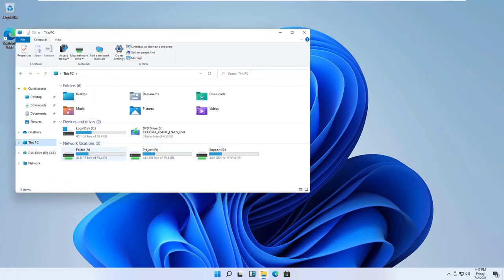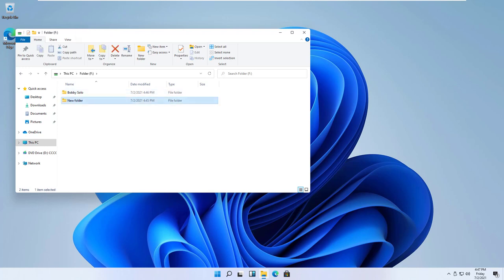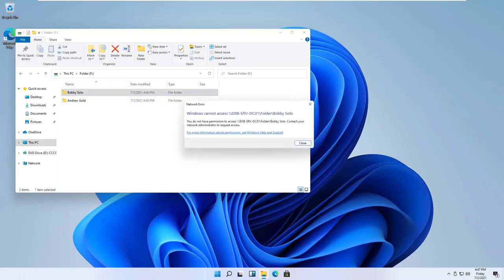So Bobby project folder, look, Andrew Gold. So Bobby Solo, I cannot. No, I don't have permission. That's how to do the permissions, guys.